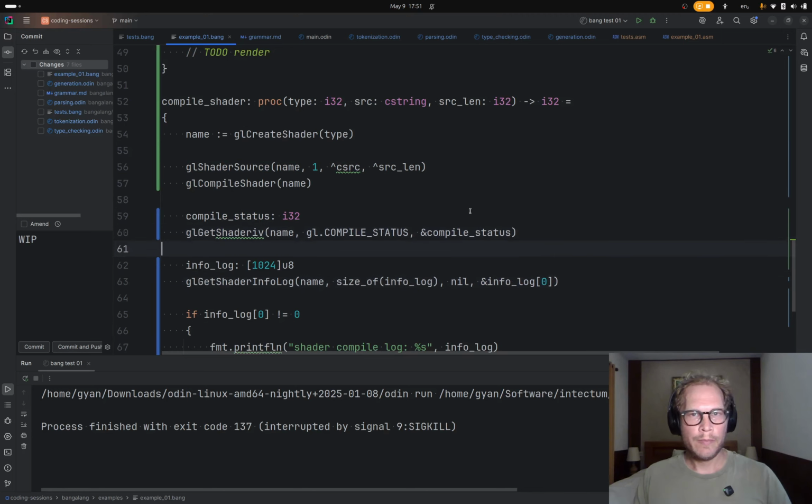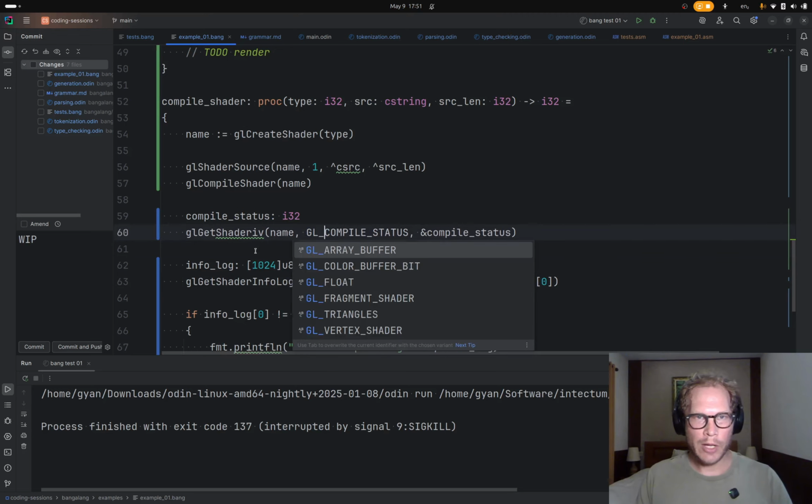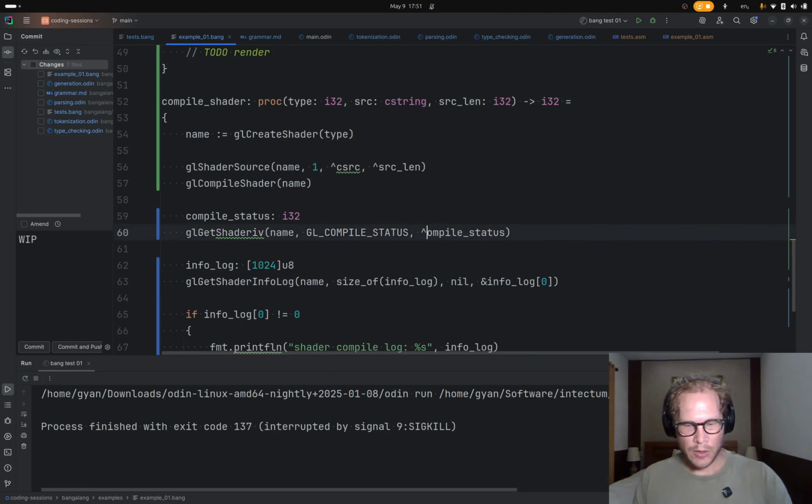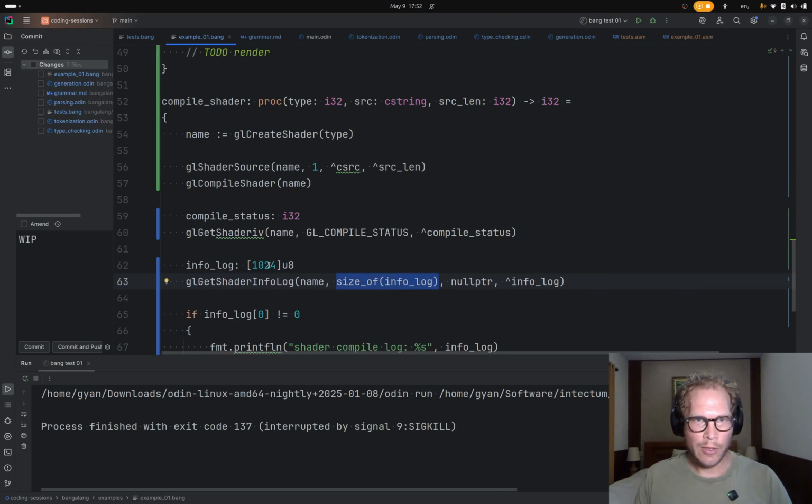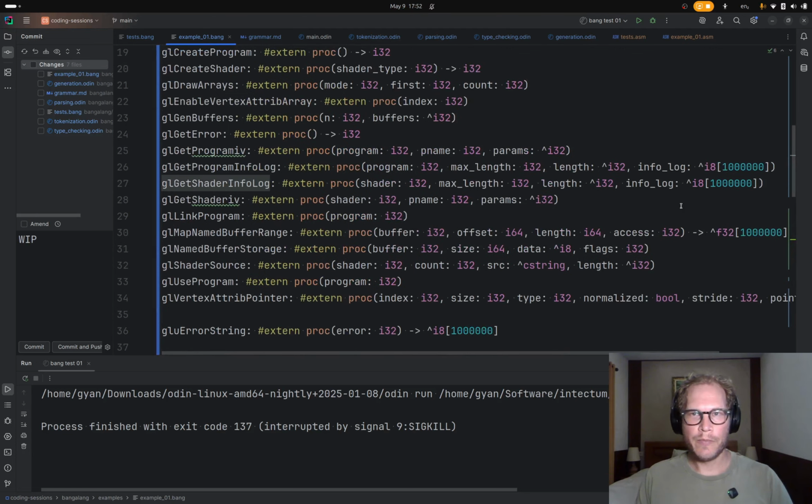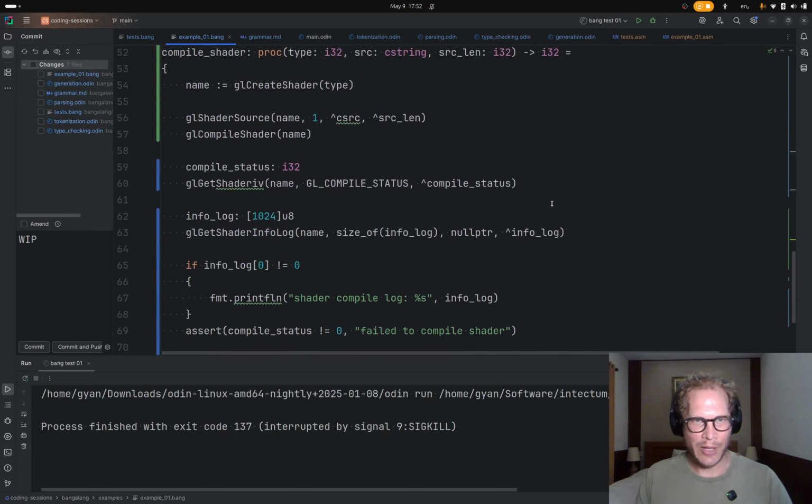Boom, boom. So here we need GL compile status. That is a pointer. That is a pointer like that. A null pointer, size of info log. So this is one of those ones, I can't remember if I mentioned this before, but they have these hacky types where it's expecting a pointer to 1,000,000 I8s, so 1,000,000 bytes. So I'm just going to make this 1,000,000 bytes and then pass in a pointer to it, which means that the size is 1,000,000.